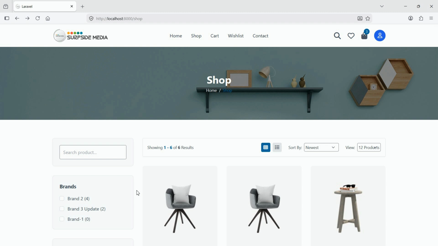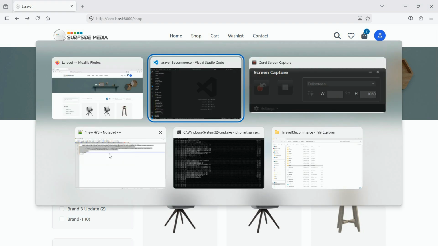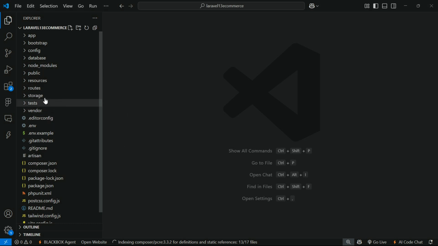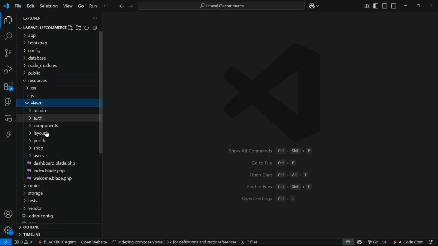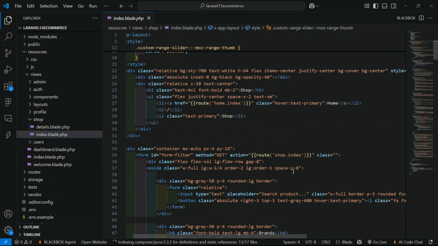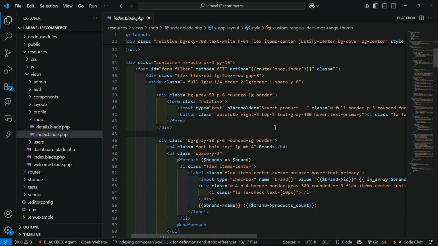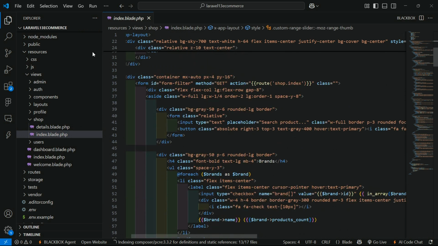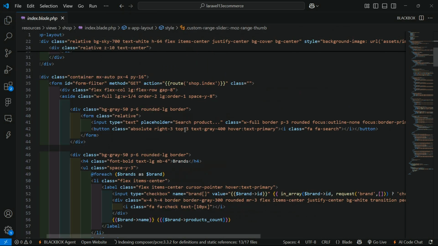In this video, we will cover search products on the shop page. So let's see how we can make this search box work. For that, first of all, go to the shop index view file. Just go inside the resources directory, then views, shop, and from here let's open the index view. Inside this view file, you can see before this brand filter, there is a search box.